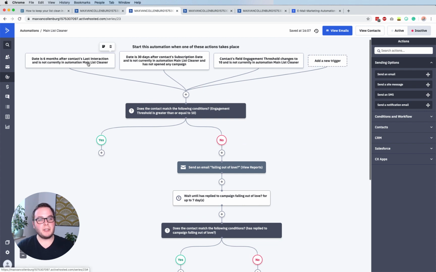Okay, so let me say that again. 6 months after the last interaction, the automation will start. 30 days after the subscription date, if they did not open any campaign, then the automation will start. And also when they ignore 10 emails in a row.